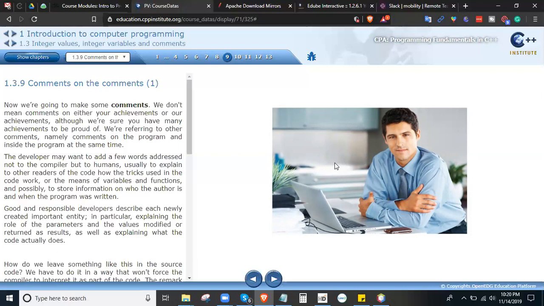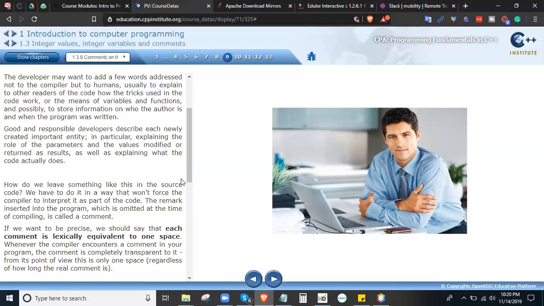Good and responsible developers describe each newly created important entity, in particular explaining the role of the parameters, the value modified or returned as results, as well as explaining what the code actually does. How do we leave something like this in the source code? We have to do it in a way that won't force the compiler to interpret it as part of the code. The remark inserted into the program, which is omitted at the time of compiling, is called a comment.